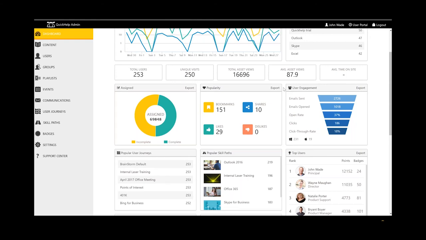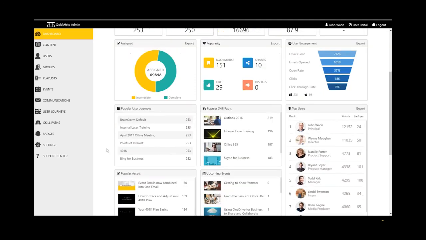I can also see the popular user journeys and who are my top users. Again, if there's gamification built in and you want to provide rewards for badges, or the customer wants to provide rewards for people that get through certain training modules, that's absolutely something that can be done. Very easy to do that as well.